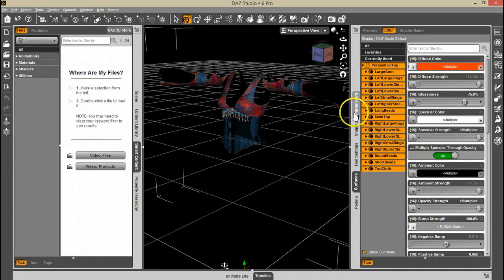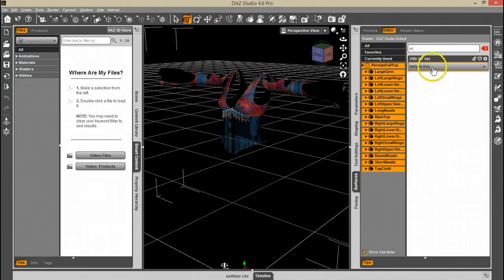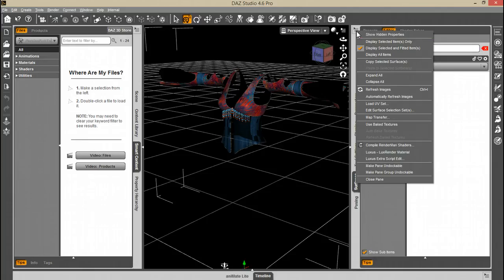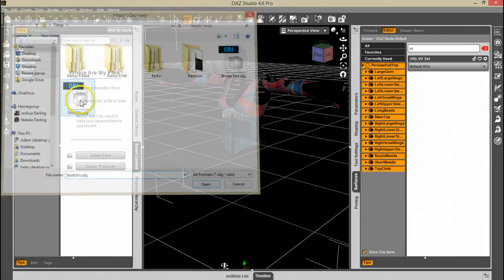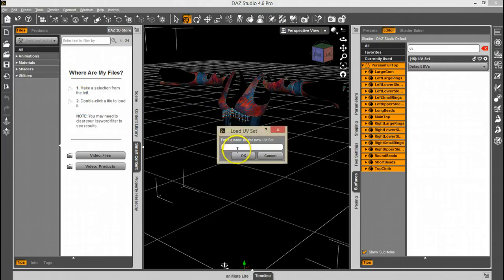To load in a new UV map so that you have two, well, first of all, let's just filter this by UV. And it shows I only have one UV set on here. If I right click on the surfaces pane, or click on the pane options, this will give me a drop down. I can do Load UV Set and load it in. We'll call it new.